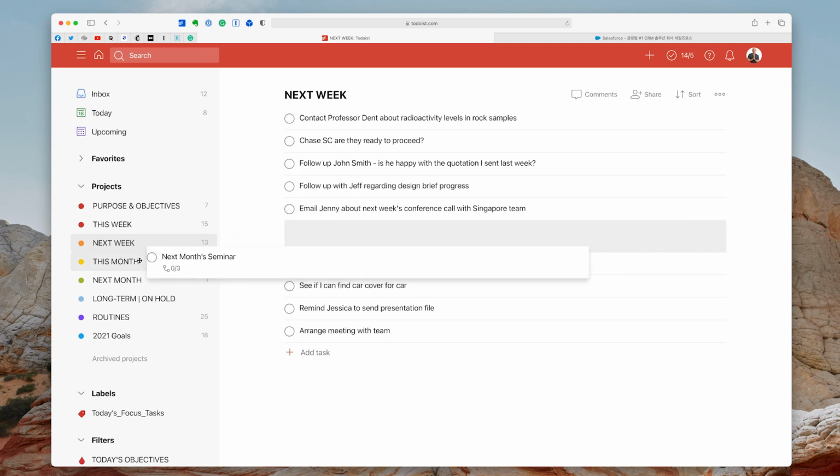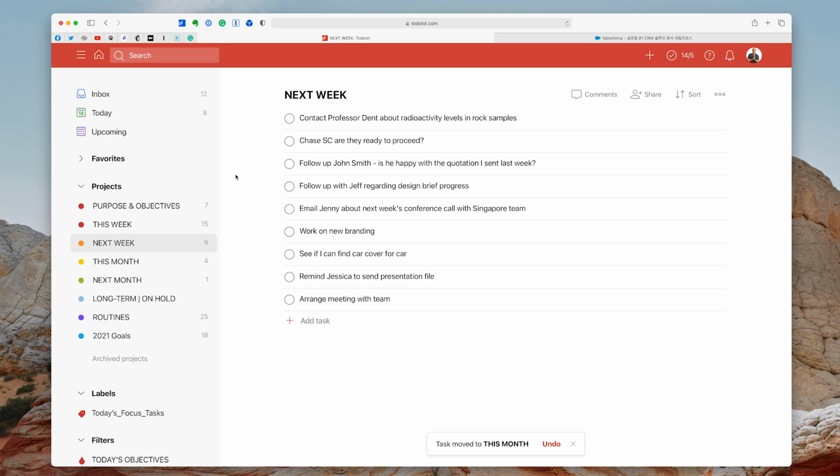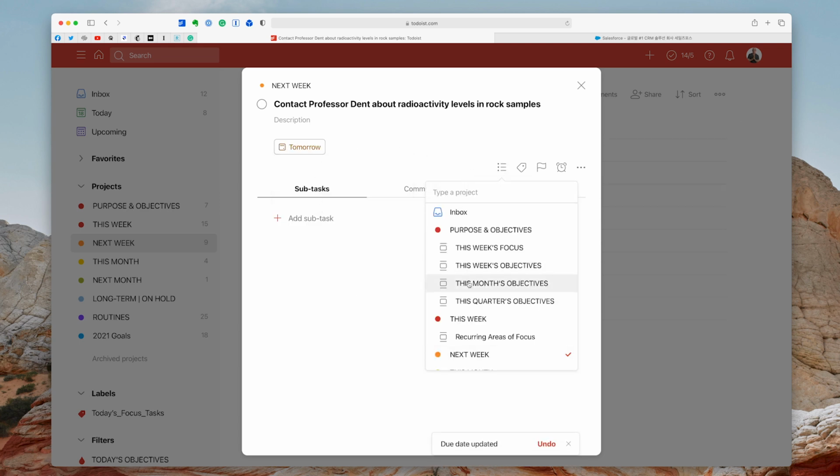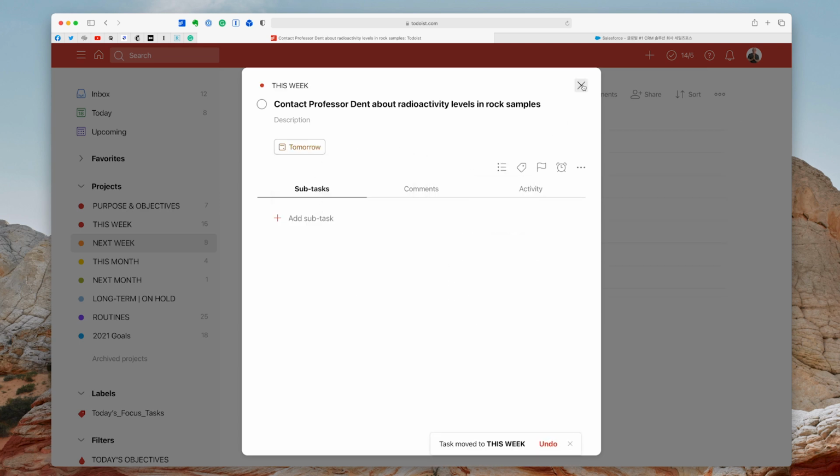So I'm just going to move that to this month. I can come back to that again when I do my weekly planning session. Another one here, contact Professor Dent about radioactivity levels in rock samples. There's a clear task. I probably need to do that later. I'm going to do that tomorrow. So all I need to do is hit schedule. I'm going to click tomorrow and put that into this week. Done. Job done. That's it.